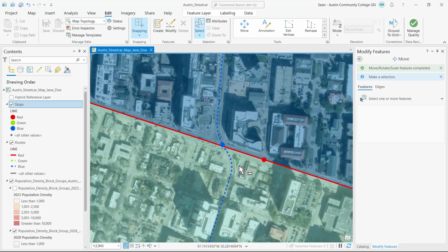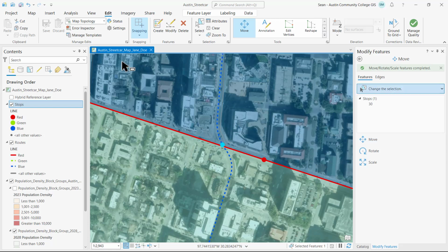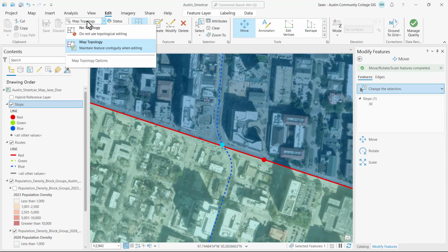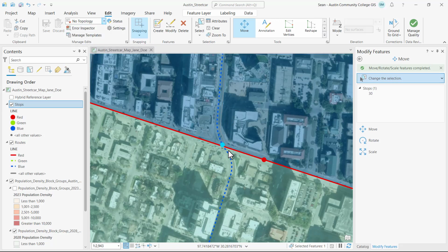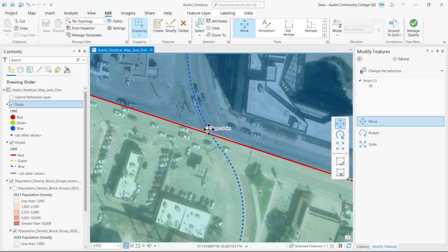And you can see the blue has a curve in there, and sometimes topology can kind of mess things up. And so if I select the blue and I leave topology on, you can see it kind of does something wonky there. And so rather than mess with map topology here, I'm going to go ahead and discard my edits. And up in the Manage Edits group, I'm going to turn topology off, so no topology. And then now I can select and move the blue stop without it stretching my route.